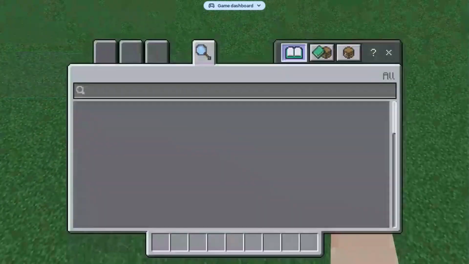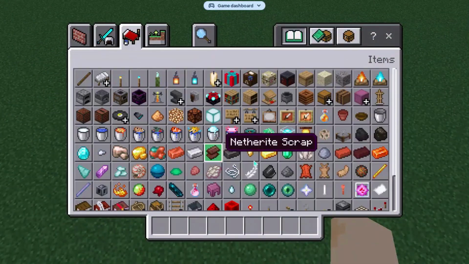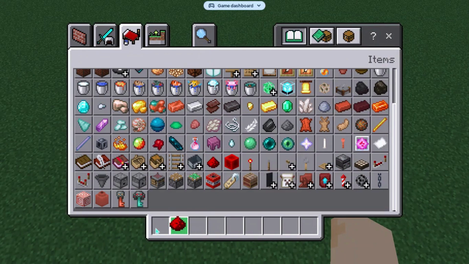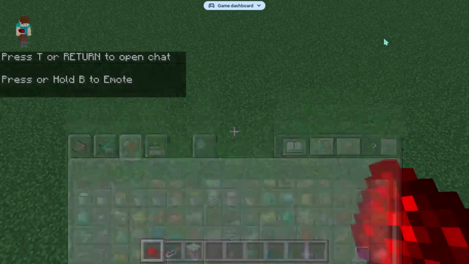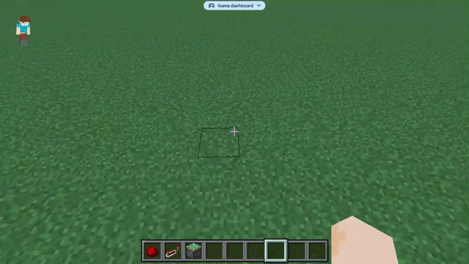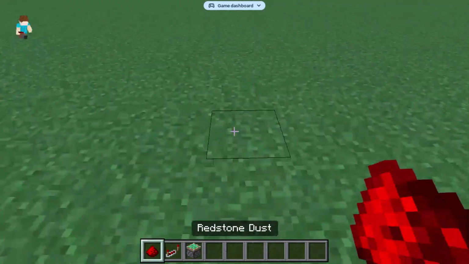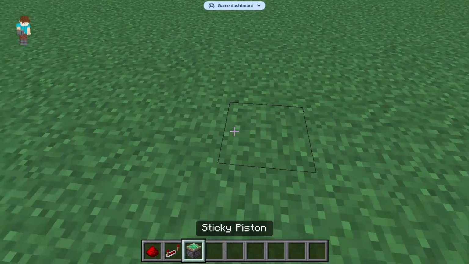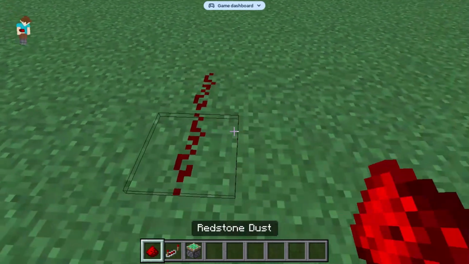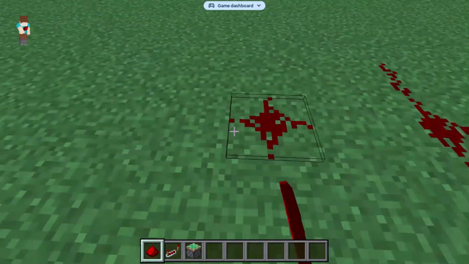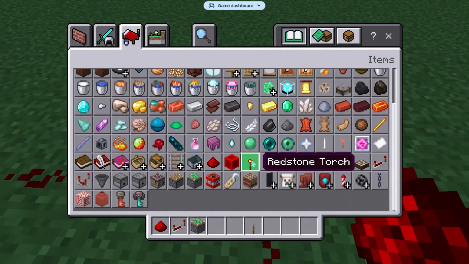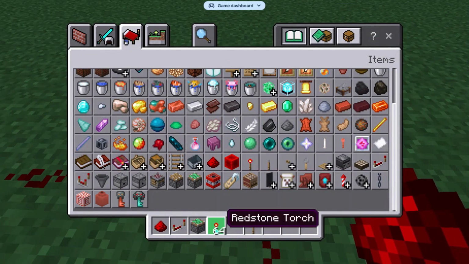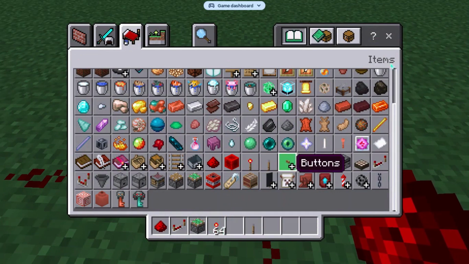So, redstone, repeaters, sticky pistons, are all some of the components of Minecraft's redstone library. Redstone dust is basically just a wire that can be powered by levers, buttons, redstone torches, or pressure plates.